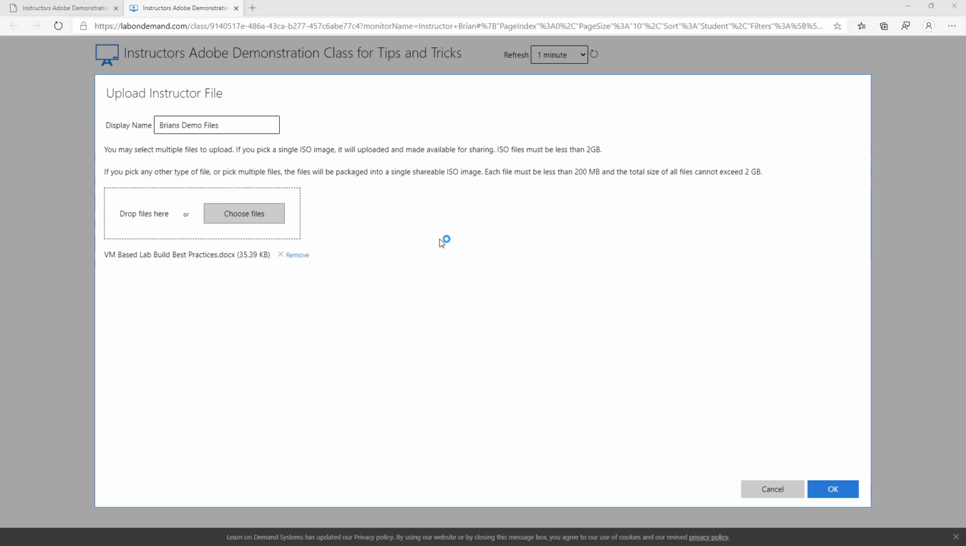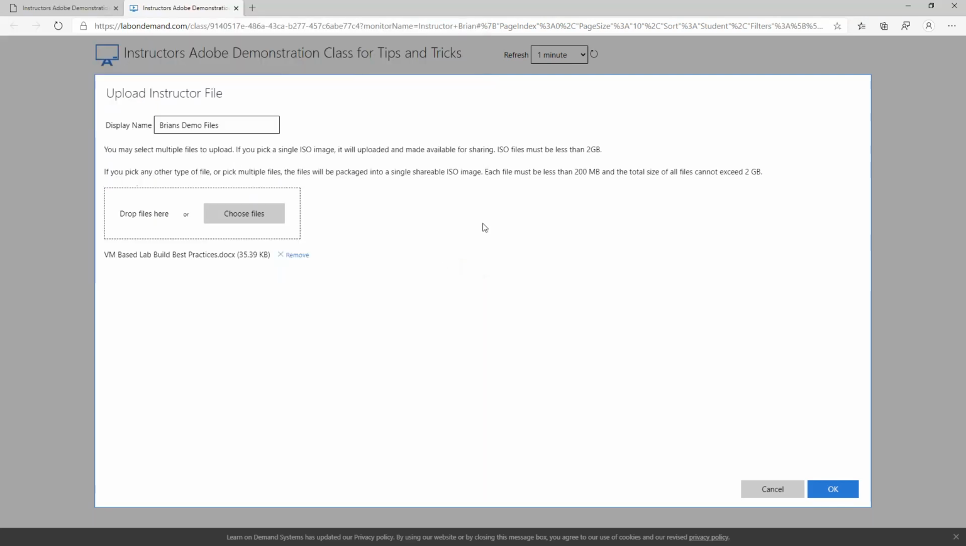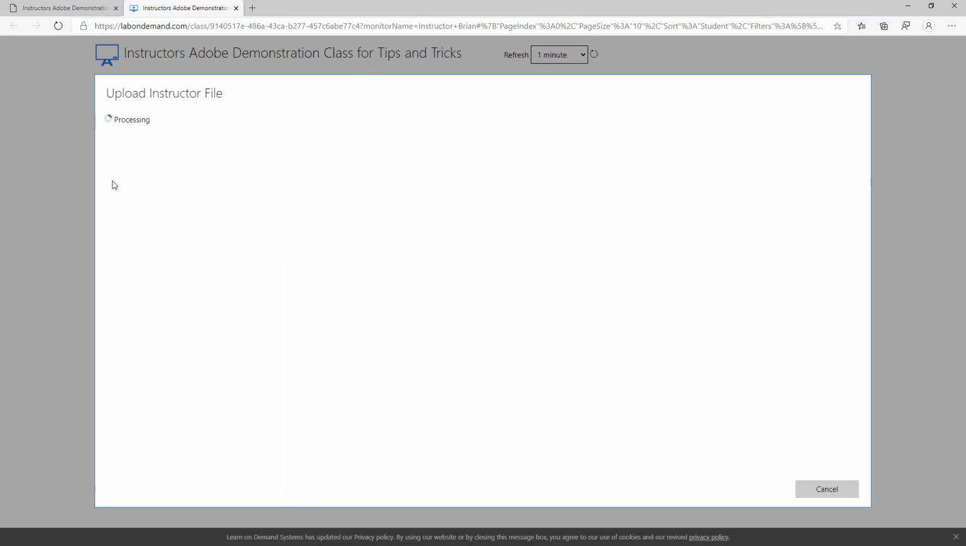Or I could click on choose, and I can go to my desktop or any of my network drives and be able to copy the files over that way. I then click on OK. Now I could add more than one file if I needed to. And I click on OK. And this uploads the file, as you see here.